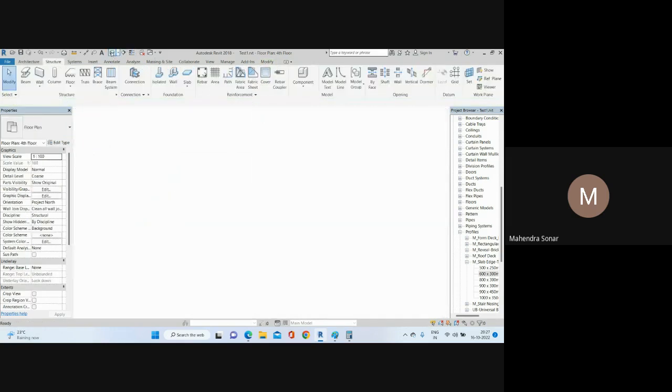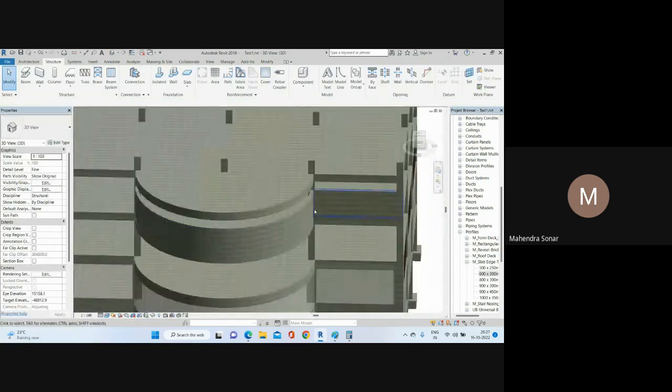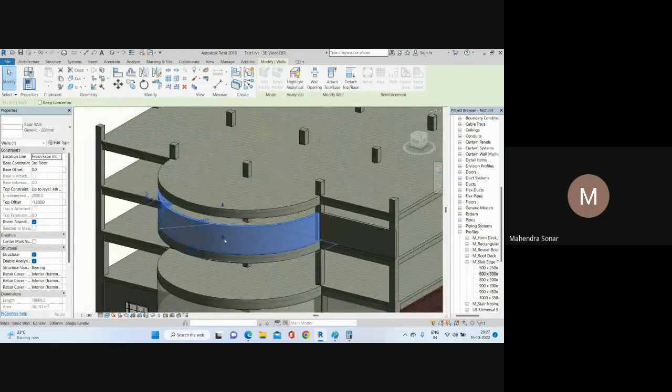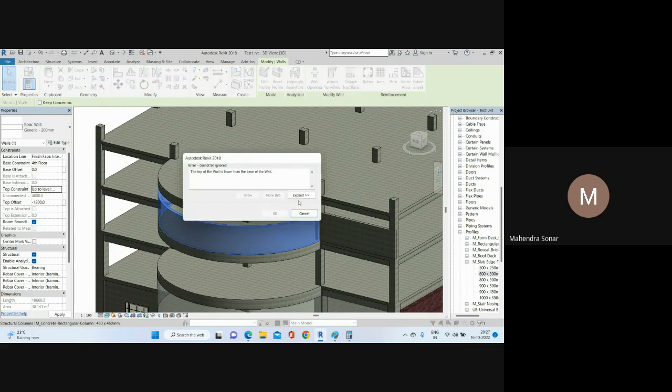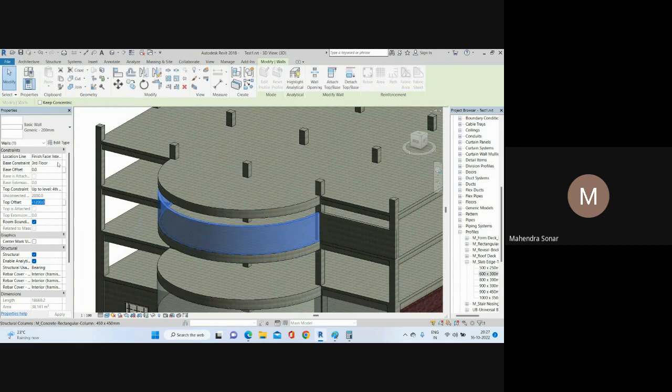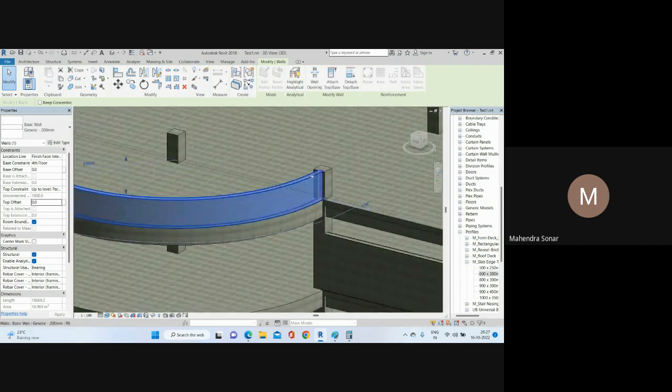If you look at the 3D view, we need to adjust this. My base constraint is fourth floor. If I select this wall, the base constraint is fourth floor, right, and top constraint is parapet level. You already have the level, so you can just give it. And if you see here, top of the wall lower than, so you need to select fourth floor, then parapet level, and select 0 here. You can see your parapet wall is added.